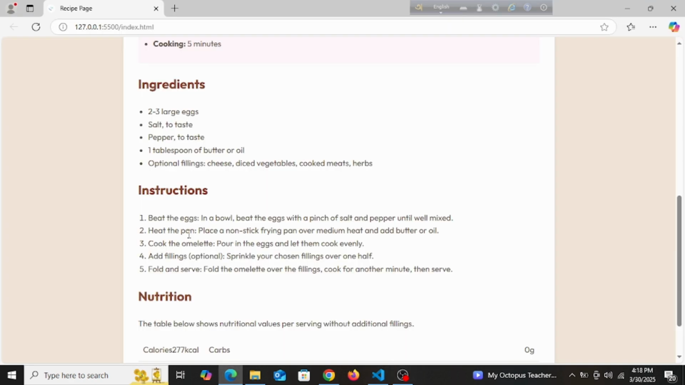So why are these the ordered list? Because, guys, here we have numbers, 1 2 3 4, we have some order, but for the ingredients we don't have order. That is why we are not using an ordered list there.